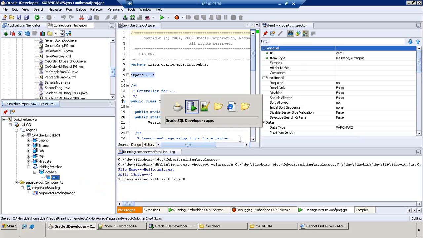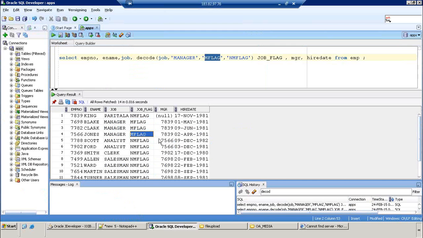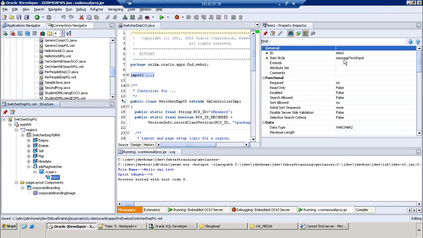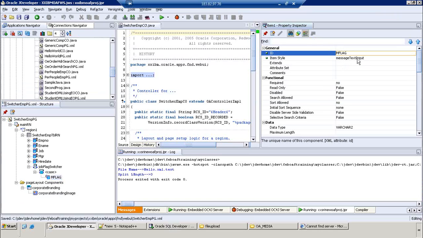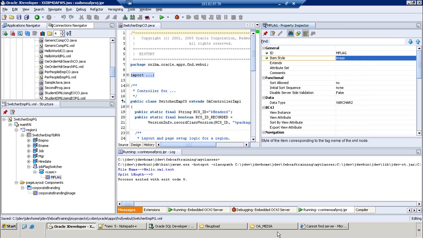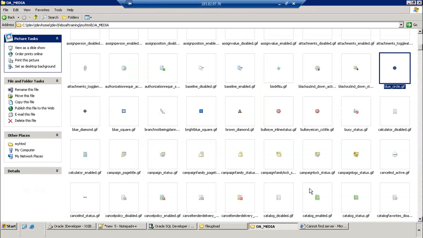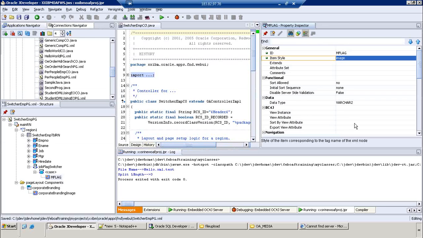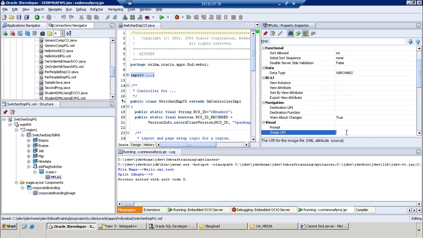So now this item ID, why am I mentioning this one here as M flag? I will mention it as M flag because this is what it will compare. The switcher will compare your item ID with this name at one time. So this is image, and if it is a manager, I want to display some red color icon. Image URL. Okay, this is for manager.